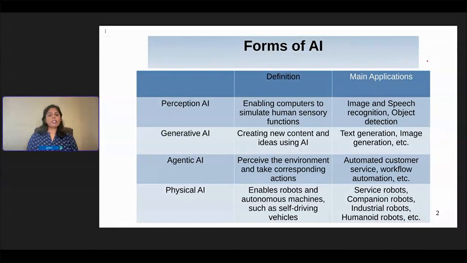And then agentic AI is the next advancement, which Shrikant also mentioned, right? So where it's all automated customer service and workflow automation and things like that, where it's not just generating the content, it'll perceive the environment, right? You would have seen chatbots and things like that, which will respond based on the query that you put up on the chat box, right?